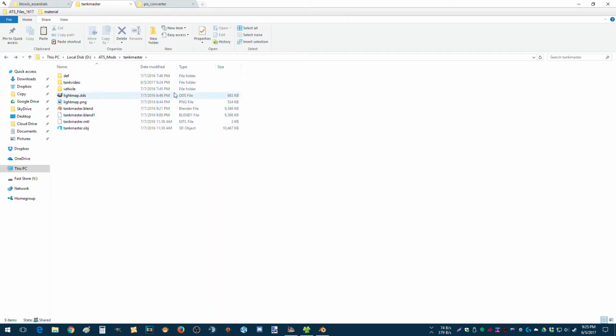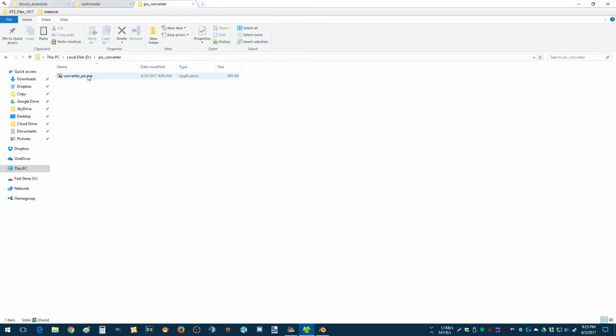Okay, so first of all, you're going to need to download ConverterPIX. Just want to get it in its own folder. It's just an executable file. I'll show you how to use it very shortly. There's multiple uses for it. This is how we're going to use it in this particular case.